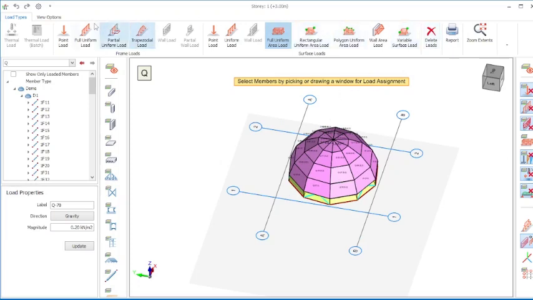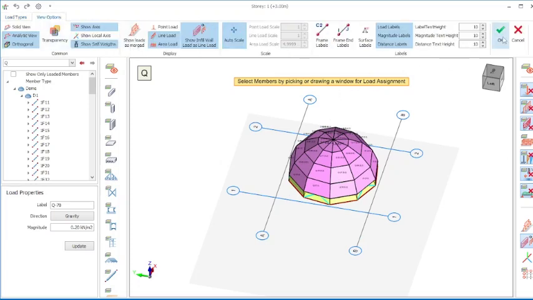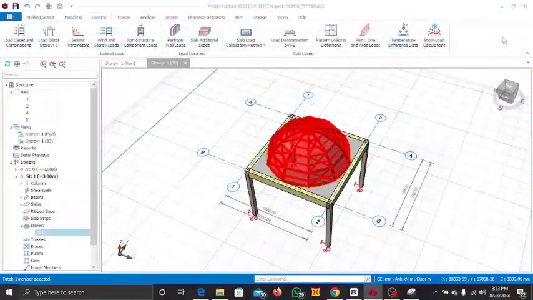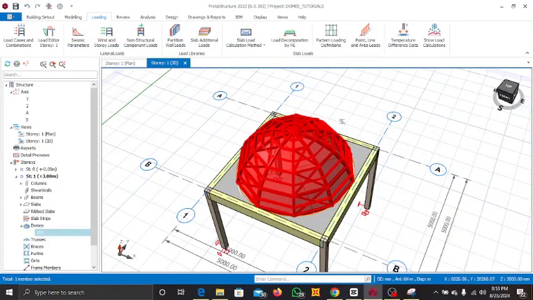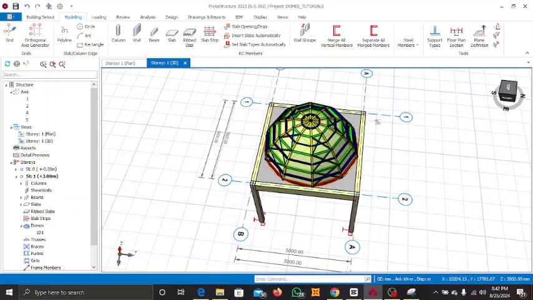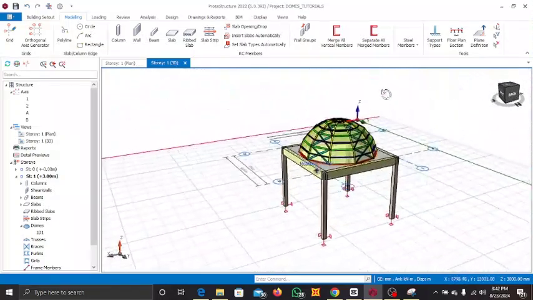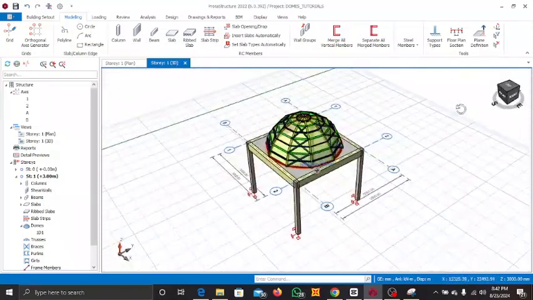You can come to view options and click OK. So we have loaded our cladding. Rotate it to see it.